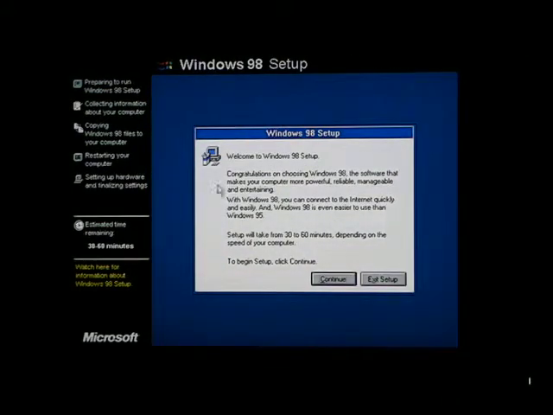Welcome to the Windows 98 setup. Congratulations on choosing Windows 98, the software that makes your computer more powerful, reliable, manageable, and entertaining. With Windows 98, you can connect to the internet quickly and easily. And Windows 98 is even easier to use than Windows 95. Setup will take from 30 to 60 minutes depending on the speed of your computer. To begin setup, click continue.